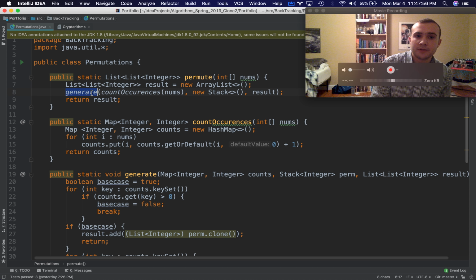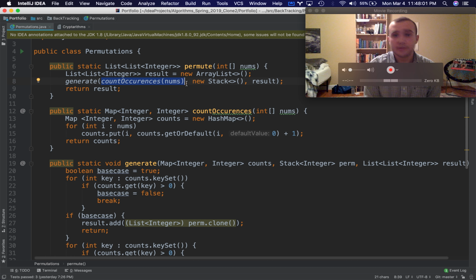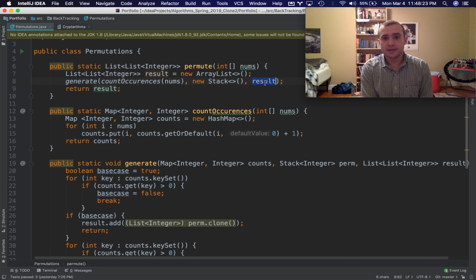And then we call our main recursive helper function generate. And we call it on the counts of each integer. We've put that into a helper function. And on a new data structure here, a stack, this is how we're going to represent the permutation so far. And then this is the data structure that we're putting our output in. You'll note that Java is passed by reference, and so this data structure, when we pass it in, any modifications we make, those modifications will retain.